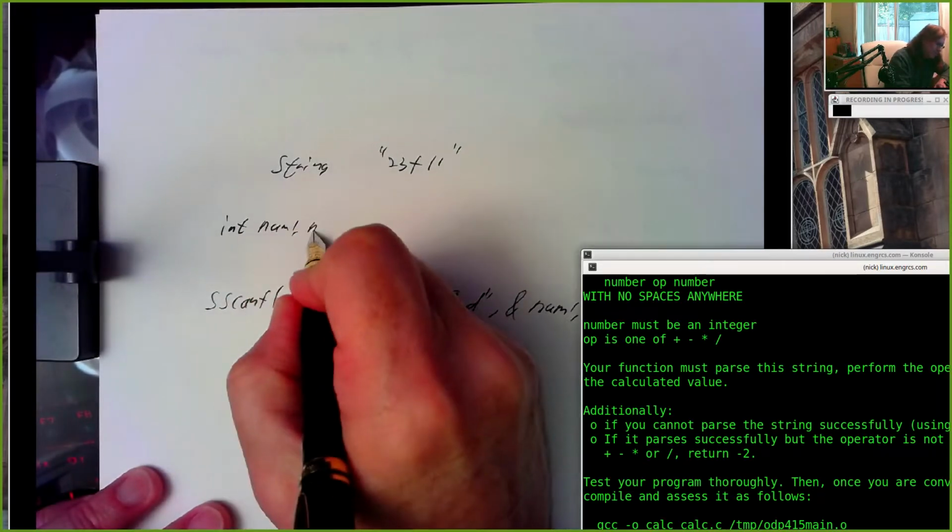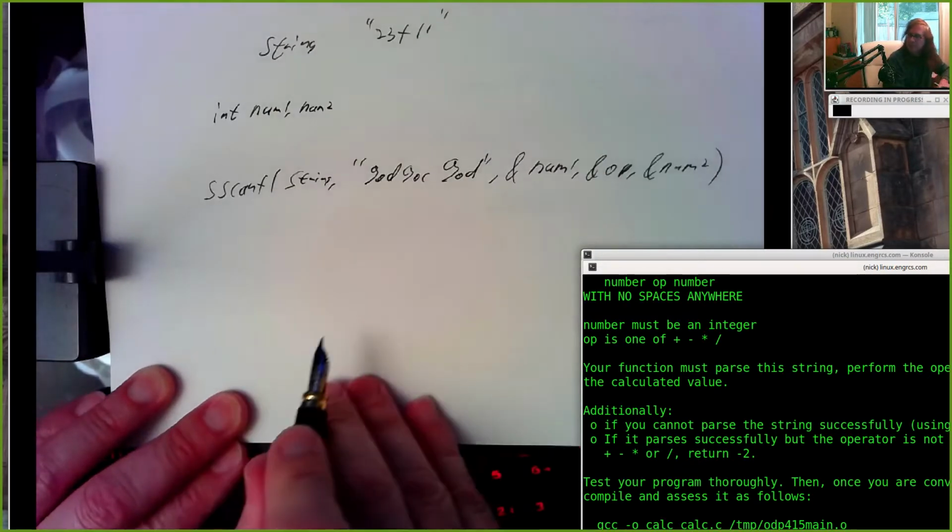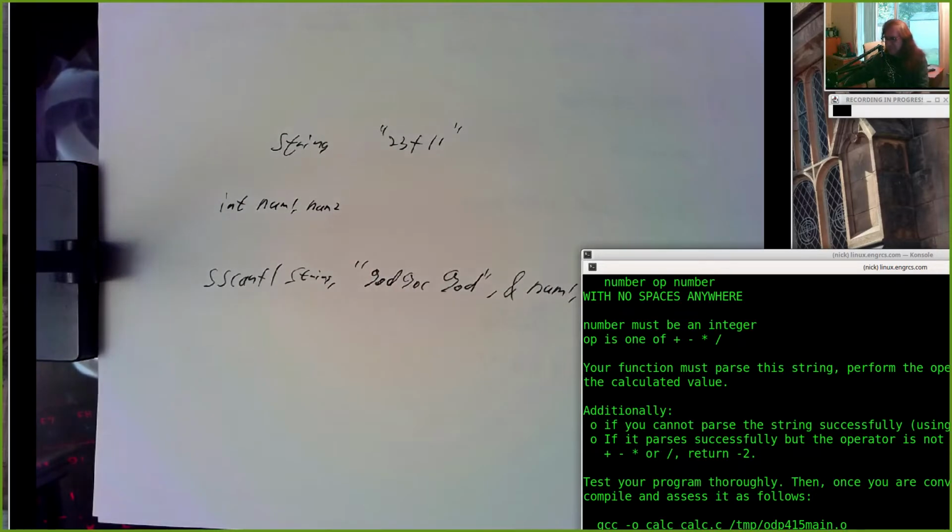Sorry? Your terminal is in the way. Okay. Being able to see on your paper. Thank you.